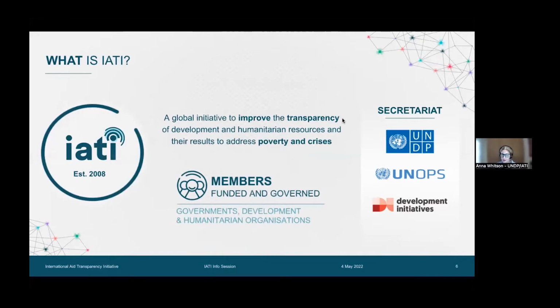I know some people are, like we just saw, at an average level of knowledge, but it's also good to remind ourselves where IATI comes from and how it's organized. IATI is a global initiative, and really what we try to do is work to improve the transparency of development and humanitarian resources to address poverty and crises. IATI has been around now for quite some time. It was launched in 2008 after the 3rd High-Level Forum on Aid Effectiveness in Accra. Myself and other colleagues on the call today are members of the IATI Secretariat.